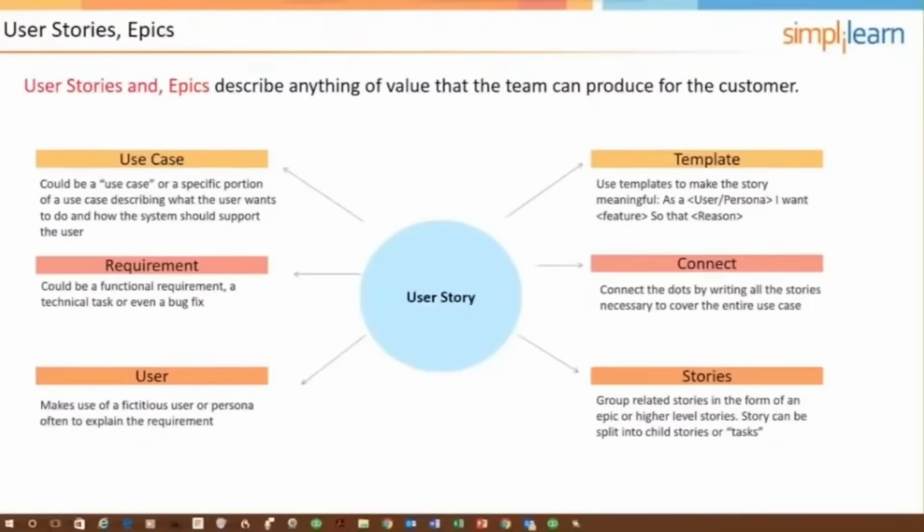Then we have user stories themselves. User stories are functions or features that the product owner wants to have developed. A user story turns into working software that provides value to the customer, and the product owner is the customer voice. The product owner is the one who would accept or reject completed user stories.